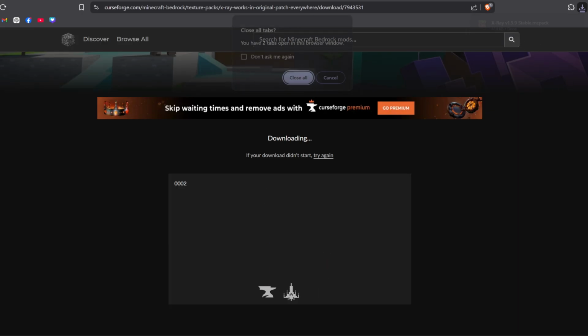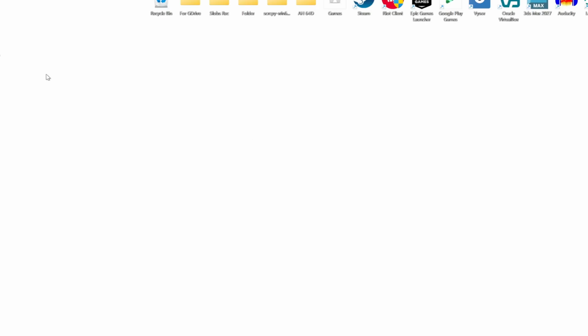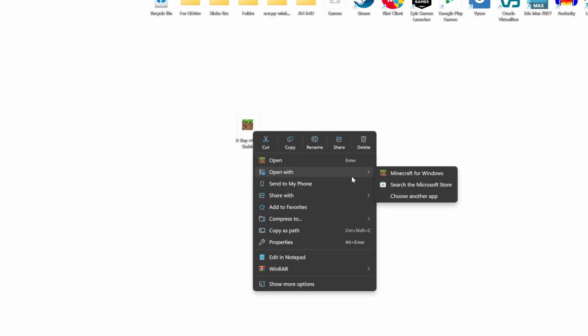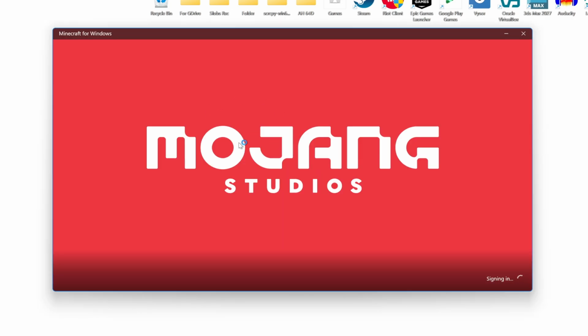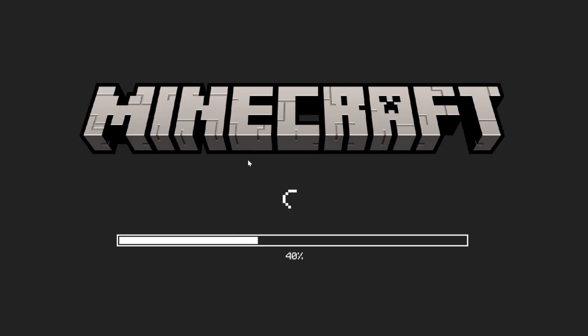And then once that's downloaded, you can now go ahead and close the browser. You'll be able to see it right here. You can just right click on it, open with Minecraft for Windows. Click on it to open up Minecraft, most specifically Bedrock, okay?